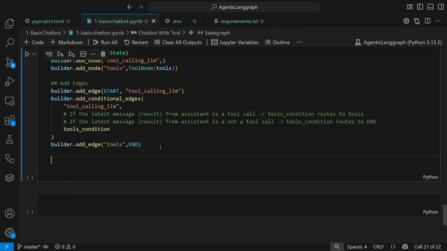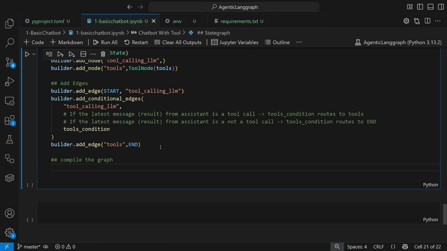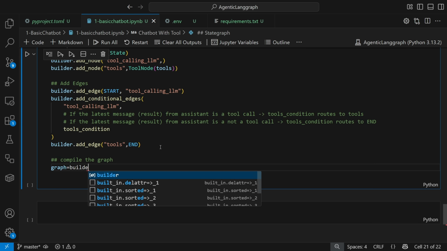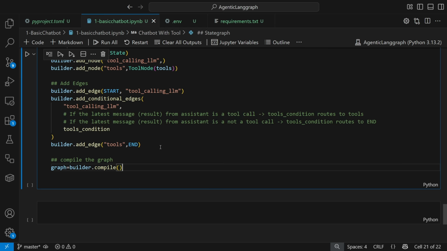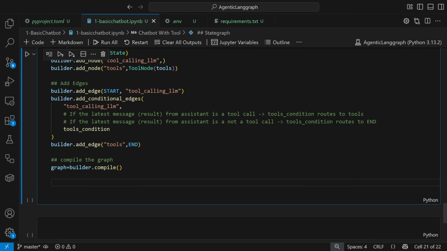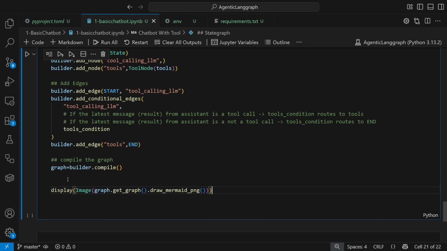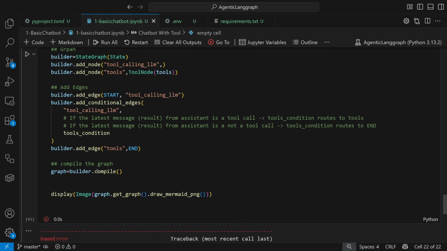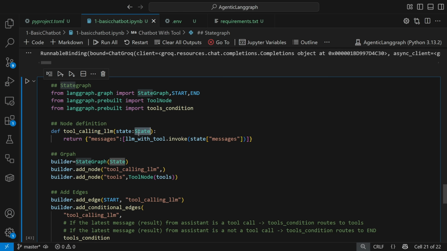Now finally, we will go ahead and compile the graph. After compiling it, let's write it out. Graph is equal to builder.compile, right? And then we are going to go ahead and view the graph. For viewing the graph, it will be nothing but use that same function called display. And here we go. State is not defined.